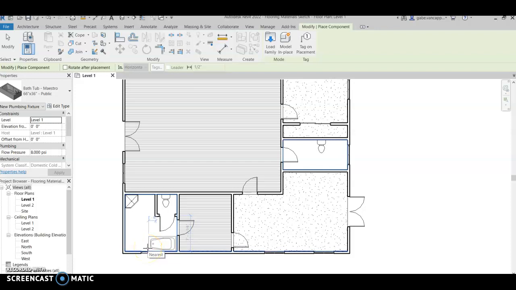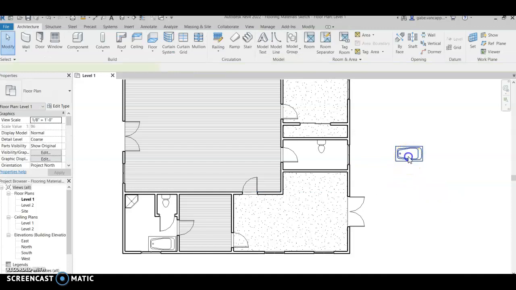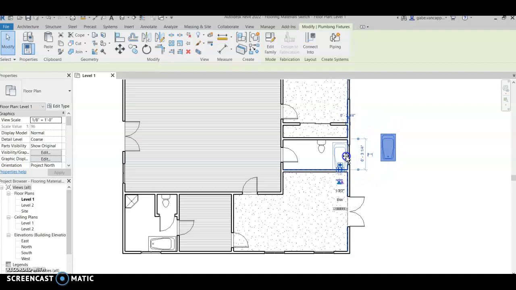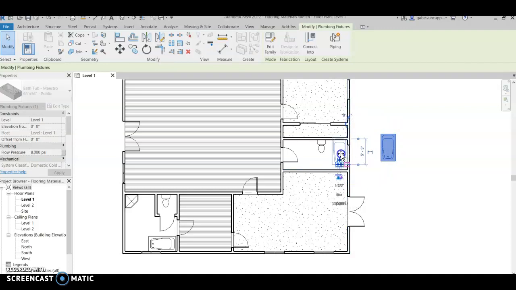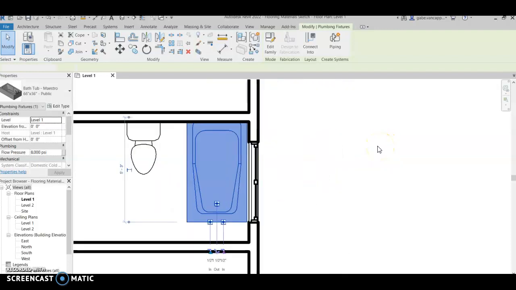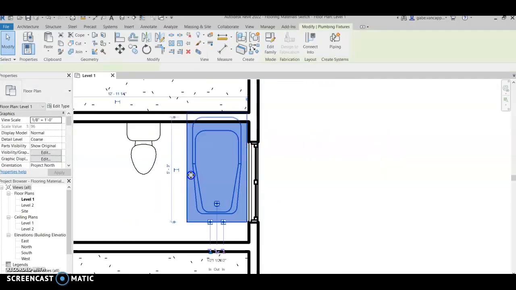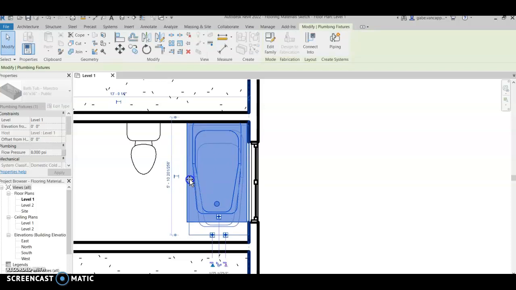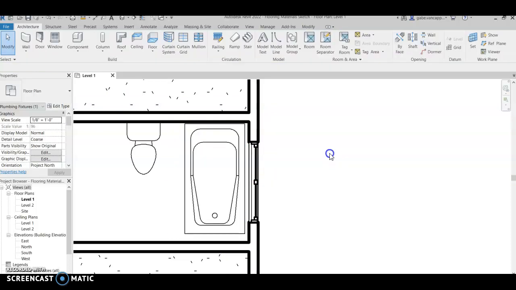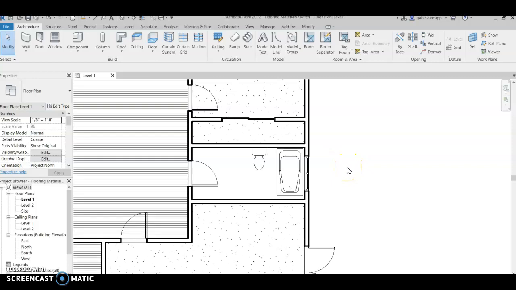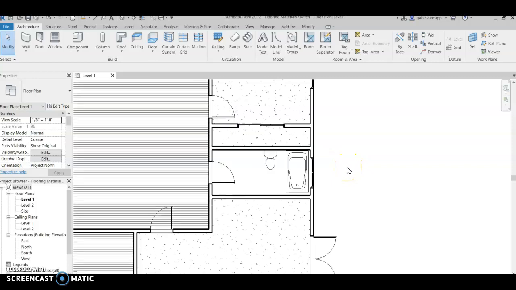And be careful, if your door's in the way, you may have to move your door a little bit. This one I'm going to flip it, so I'm just going to place it out here. Big bathtub. Okay, I don't want it in the wall there, so I'm going to zoom in. There we go. Okay.